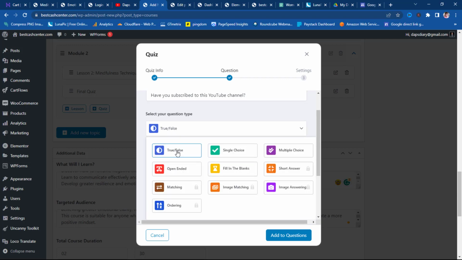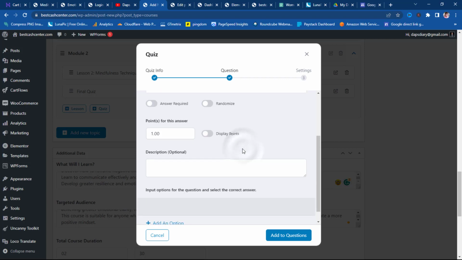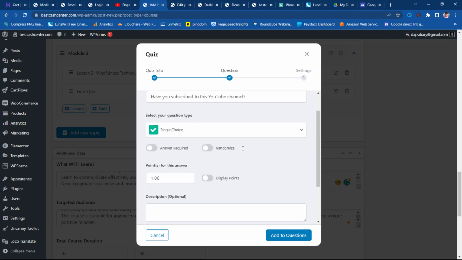By default it is true or false, so we can change this to a single option or a multiple option. You can make it open-ended, you can also make it fill in the blanks, and other options here for short answer, matching, image answering, ordering are in the Pro version. So if you want to have that option for your quiz, you may need to go for Tutor Pro, but for the sake of this tutorial, a single option might be good enough.